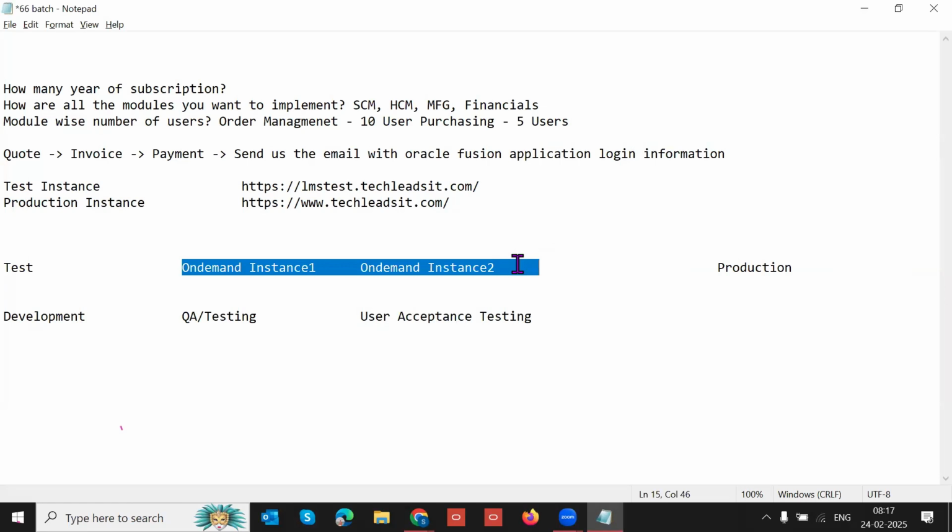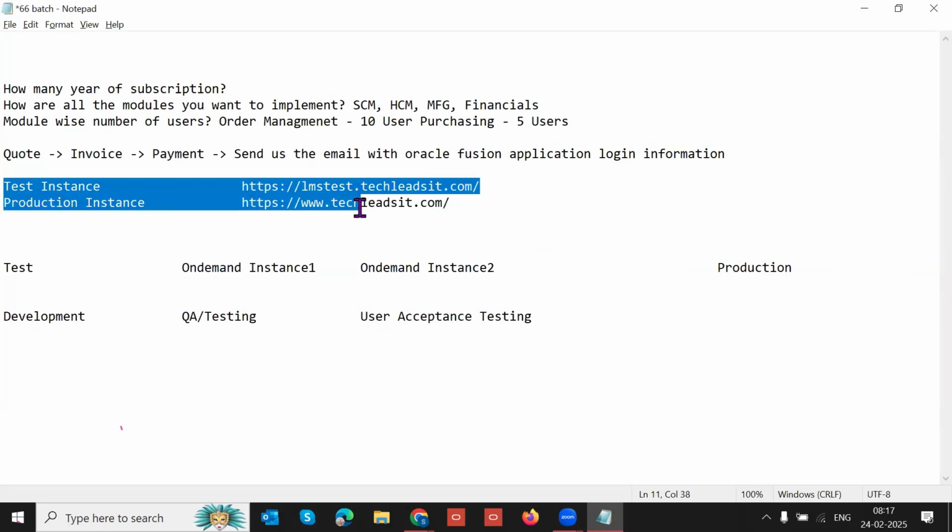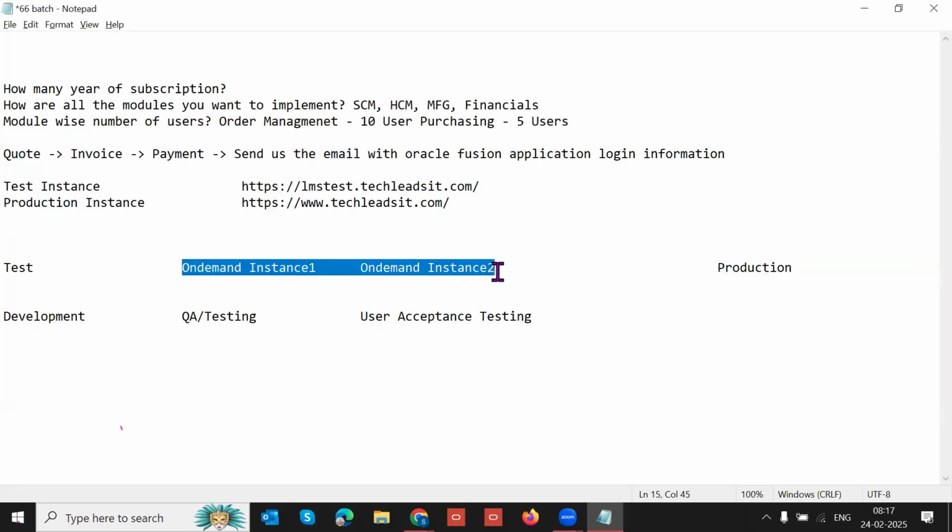When I say short term, you can buy for 3 months, you can buy for 5 months, or you can buy for 12 months also. It's up to you. But this is extra charge. These two have no additional charge, but these additional instances have an extra charge. You have to pay extra to Oracle. So during the implementation project, the multiple iterations that we have, we can perform in the multiple instances.